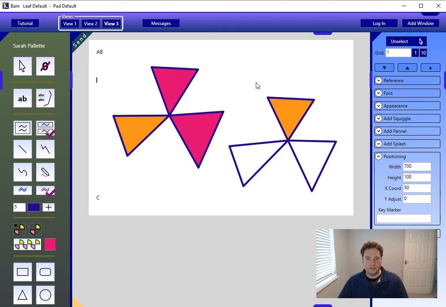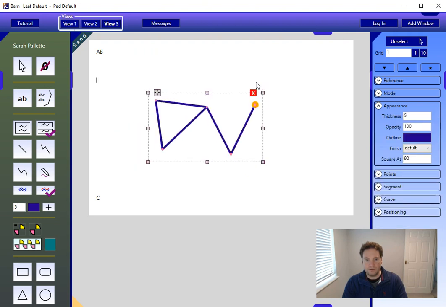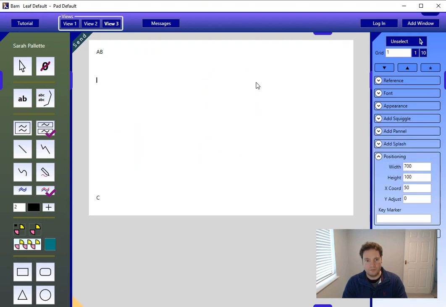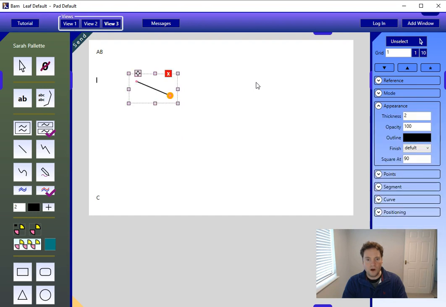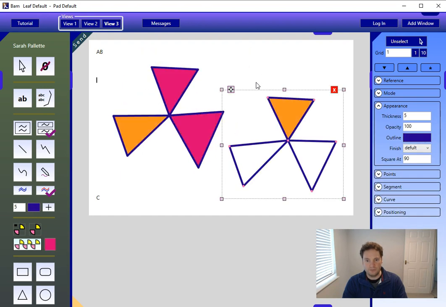Pressing Ctrl Z undoes actions. So if I press Ctrl Z, it will undo, and if I hold it down, it will keep undoing all of my actions back to the beginning. Ctrl Y redoes your actions.